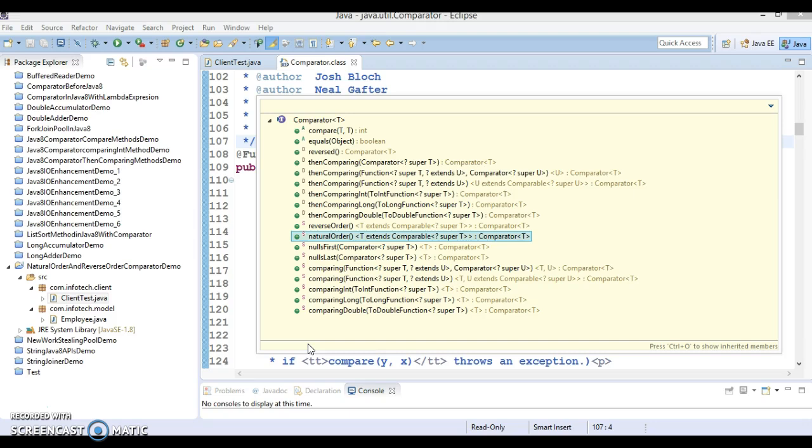Java 8 Comparator supports natural order comparison of elements in a collection. Instead of defining our own comparison logic, we can use the inherent natural order defined for that type of element via its implementation of the Comparable interface. Comparator provides two static methods, naturalOrder and reverseOrder, to allow natural order comparison and reverse order comparison respectively. You can see these methods over here in this list.